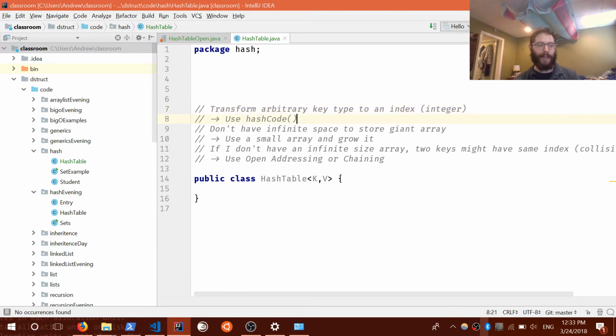Now, how to do that well is really hard. There's a lot of different things. We're going to show you in the next video why choosing a hashing function, a hash code, is important. But it's not something you should worry about in a 2000 level course. So you're going to use the hash code function that's built into Java that every object has.